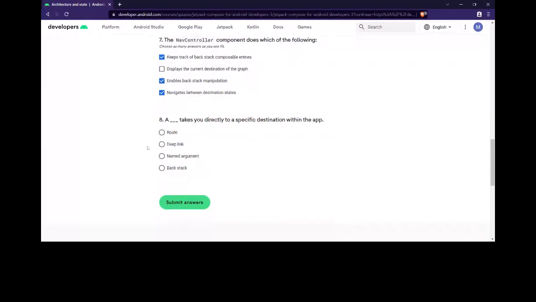Eighth question. A dash takes you directly to a specific destination within the app. Deep link. So route is supposed to help you navigate, but it doesn't necessarily take you to the destination. It will just tell you where each screen is. But deep link will directly take you to a destination. Like if you click on a link on a website, it will take you to a different web page, right? Similarly, if you click on a deep link, it will take you to a different destination within the app.